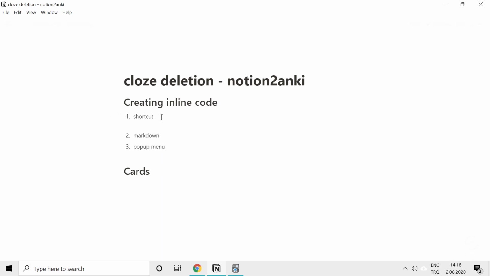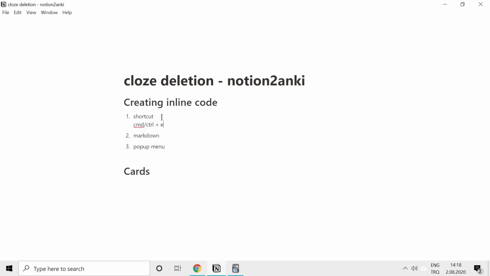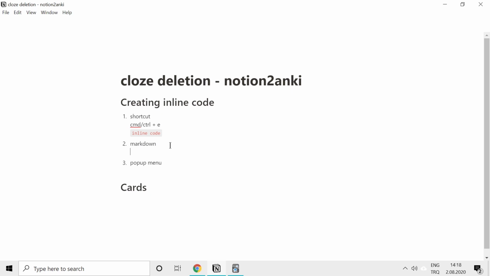The shortcut for inline code is Command or Control plus E. So you just hold Control and E or Command and E and type in the thing you want to put in inline code. And then the markdown. You type in the symbol and you write the thing you want to put in inline code, and once more the symbol.